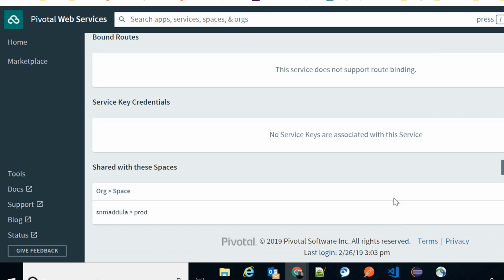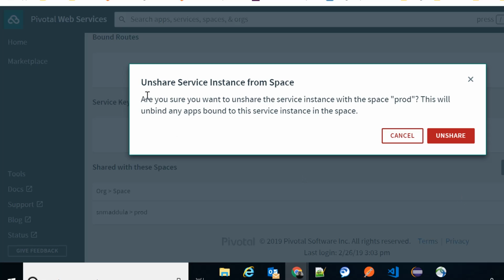So now you see that the instance has been shared, and if you want to unshare now, you will see a delete icon here, which we can use to unshare it. Okay, so just be careful before you unshare any service instance, because it will unbind all the applications which are bound to this service, and that will cause all your applications to fail. So take care of your application, unbind them from the service before you unshare.